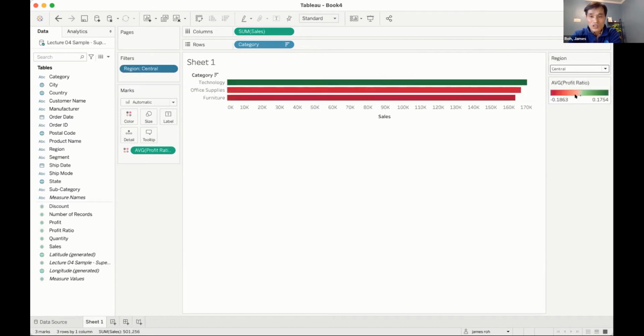So we see that central region, although sales has happened a lot, office supplies and furniture are in the red zone, which is not really good. Technology is doing very well. And East and South and West are doing much better. Office supplies, their profit ratio is higher. So we think that that's a good sign. And it depends on a region. So we acknowledge that here.